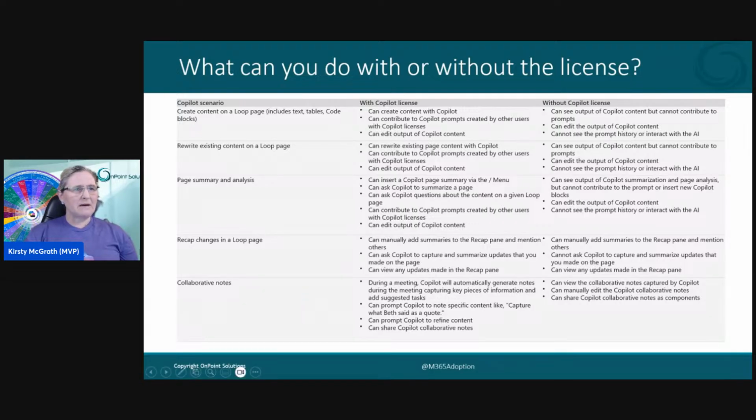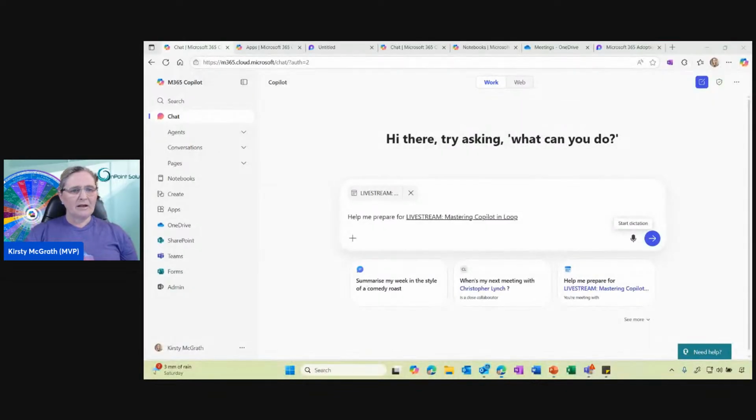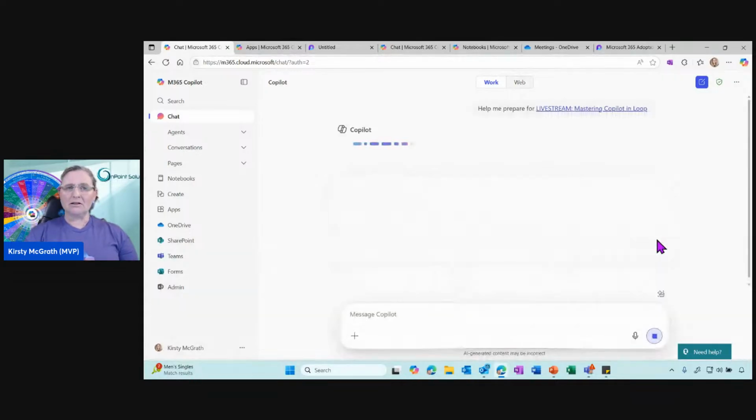Let me bring up some content for you. So if I'm inside just chat, I'm doing chat and I'm working, whether it's work or web, for example. Web, of course, looks more external and brings in knowledge from externally, or I could do something internally. I've got one here. Can you help me just prepare for this session, for example? Now, I'm in Copilot. I'm in chat. I'm not over in Loop.